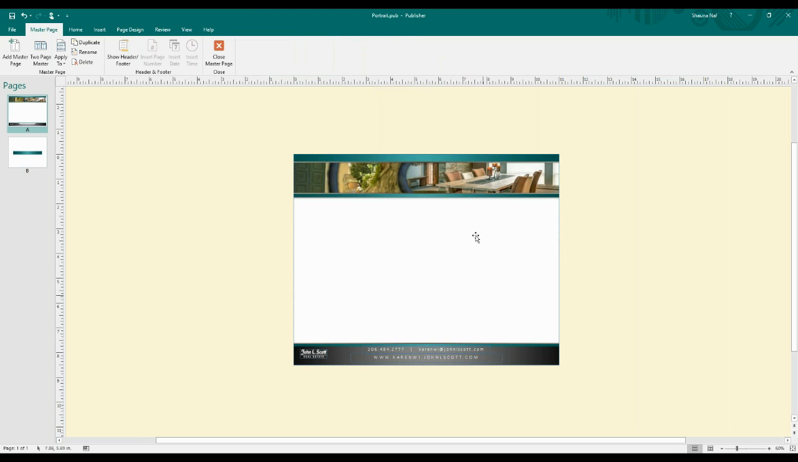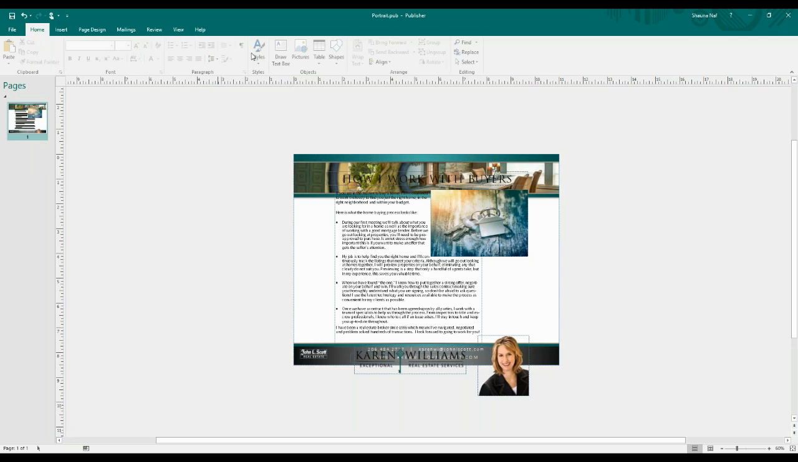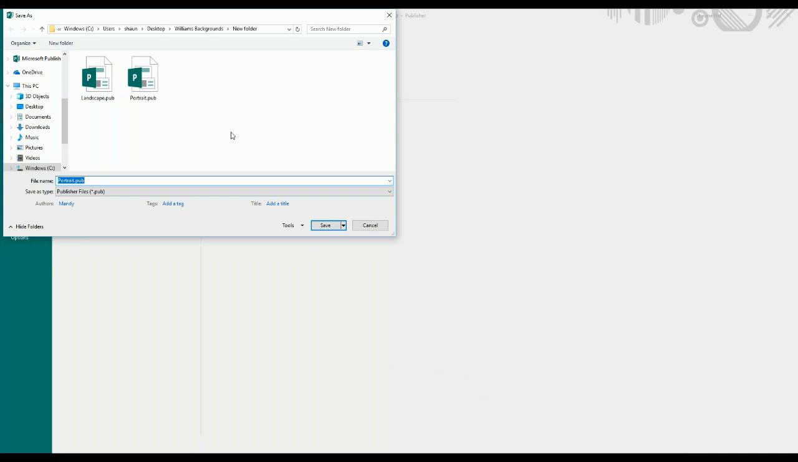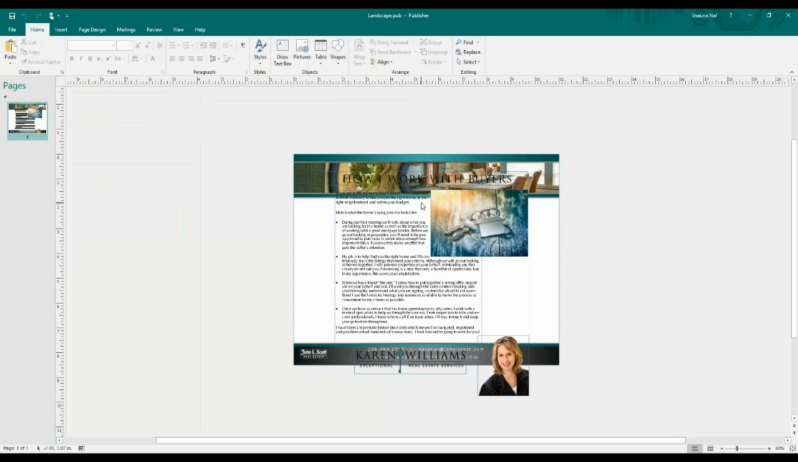So now I have my shell for this format. And that's just for the master page. So now I'm going to go ahead and close this master page, and I'm going to go back and rearrange the elements that are on the main page. Oh, and I should probably save this as horizontal or landscape. Yeah. Okay, good. Okay, perfect.